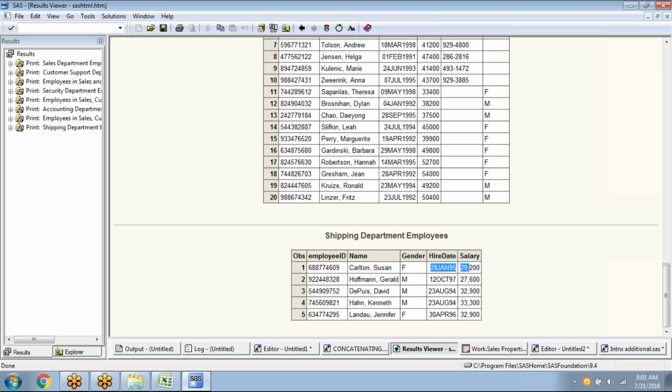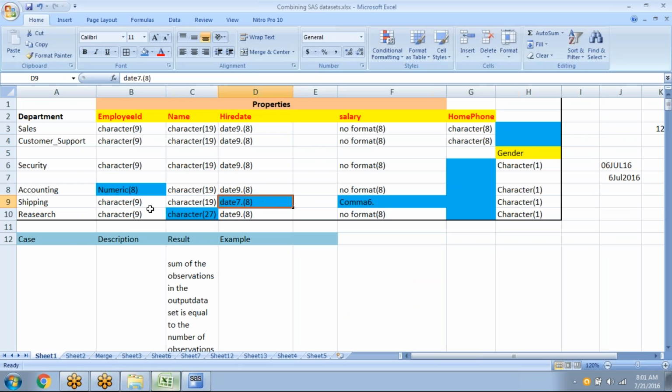So variables and all the other data properties are the same, only the formats are different here. Character 9, character 19, the formats are different. In all the above data sets we have the dates in date 9 format, and in salary we don't have any format. So how does SAS behave, what will be the format in the final output?